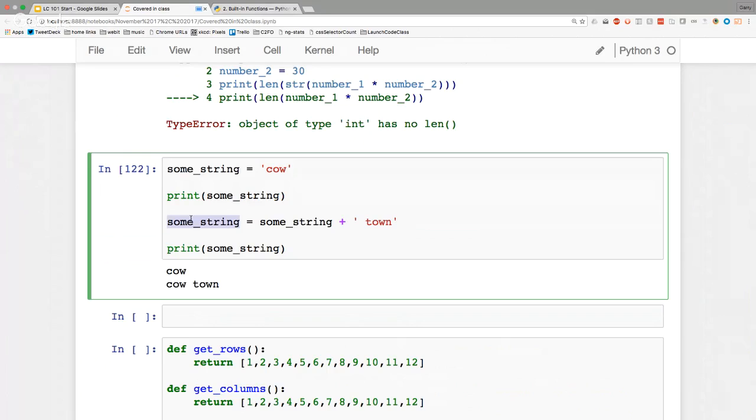You're not actually assigning more characters to a string because strings are immutable, which is what we covered on Monday. You cannot change a string. You can change the value a variable has. So what happens here first is I say I have some string and I assign it the value of a string cow. Print out that value.